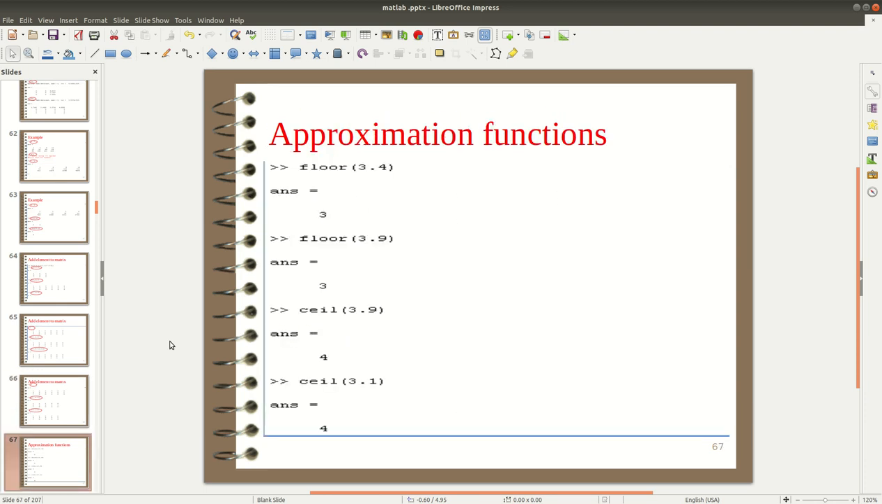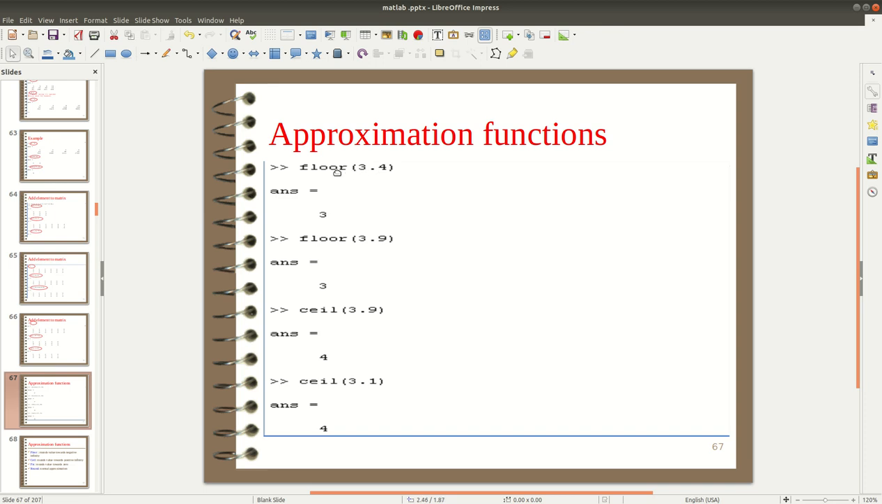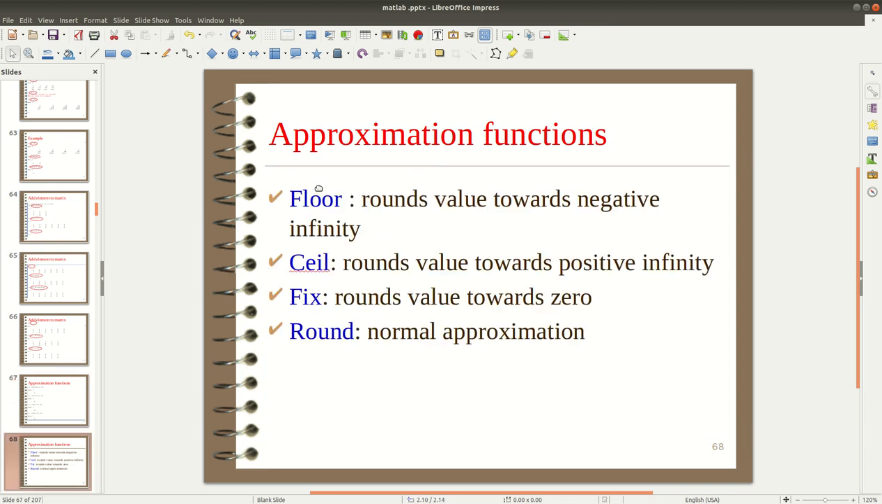Now the flooring or approximation functions. The approximation function means that you should approximate something. I have a value here of 3.4, and I want to approximate it. Why? Because usually we want to work with integer numbers, for example. I don't want to work with floating numbers. How can I approximate it? I approximate it using some function. I just write the number inside the function and it gives me something, but there are 4 of them.